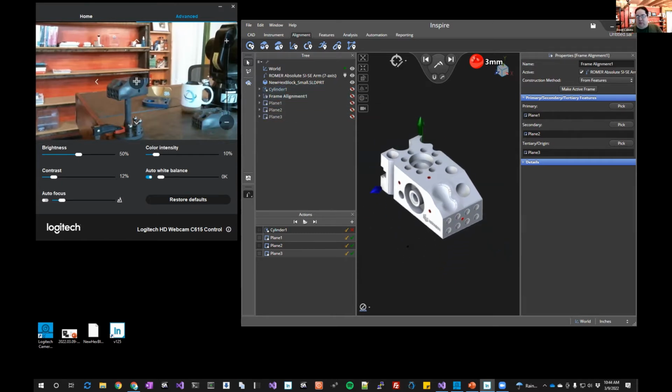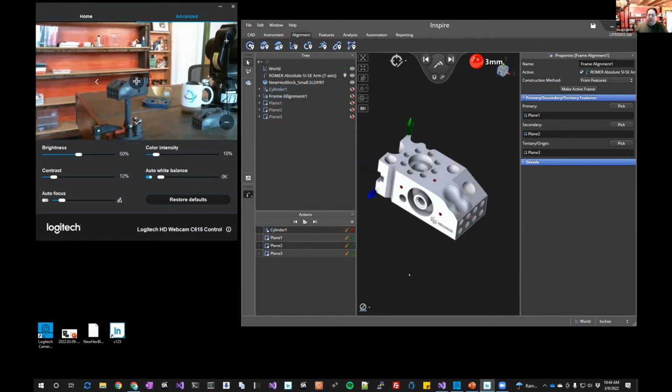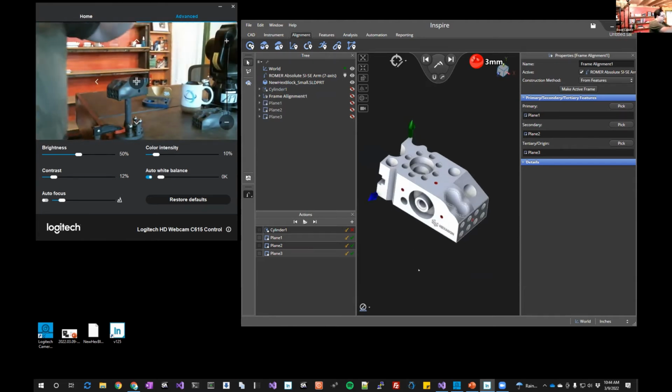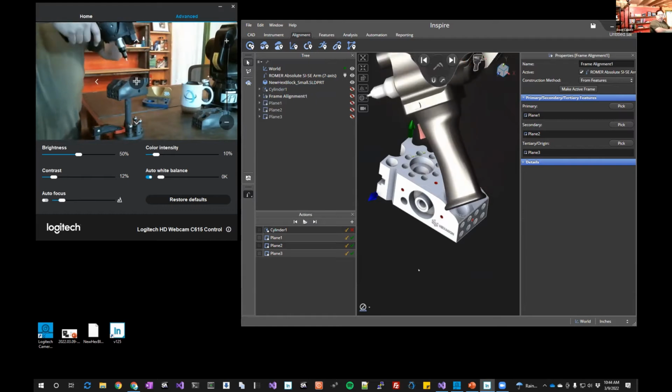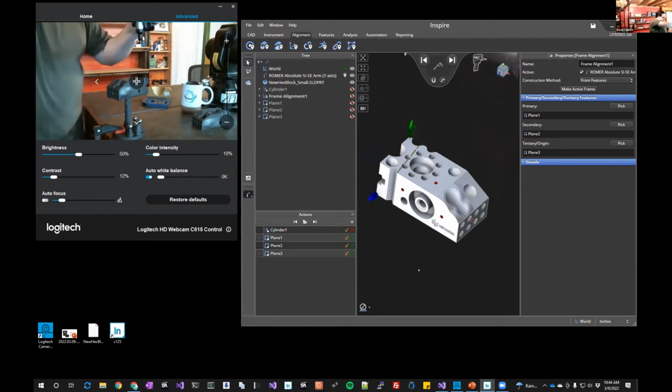So let's do some scanning. Now that we've aligned the model, we'll scan. To do that, I simply pick up the arm again and switch to scanning mode. There's a switch in the back. Now we're in scanning mode.